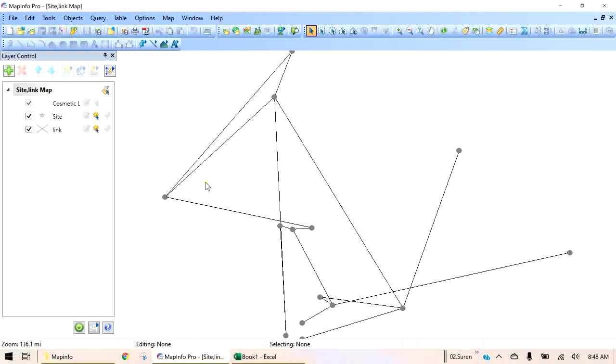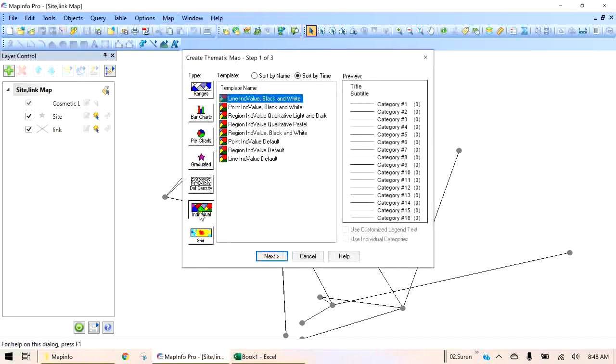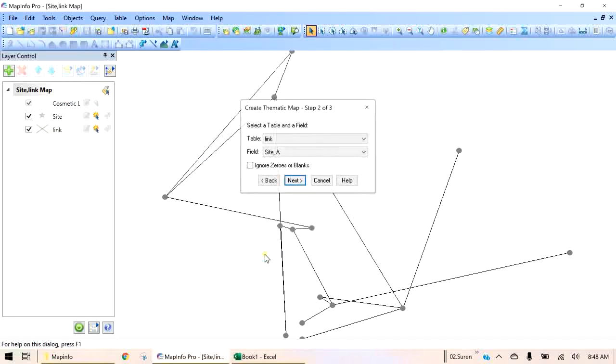Now we are going to differentiate the sites based on the RNC type which it is connected to. So you need a thematic map. So click on map. Go to create thematic map, click on individual, next, select site and select RNC as, because this is the parameter we are using. Ignore zeros and blanks. If you don't have any RNC information, you can simply ignore it.